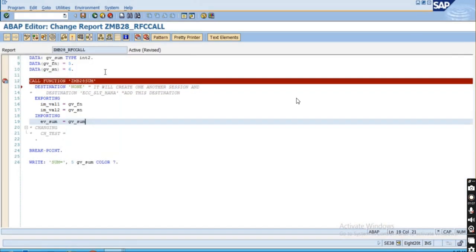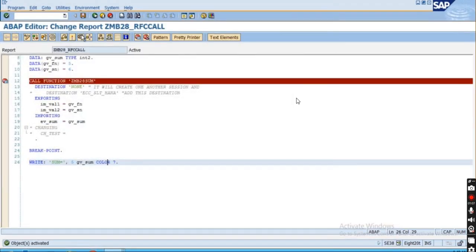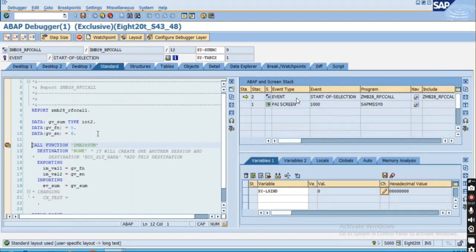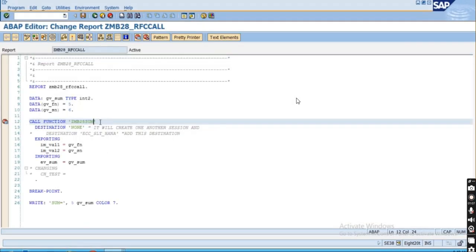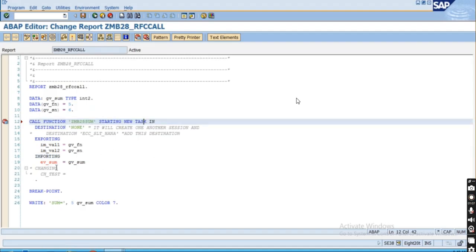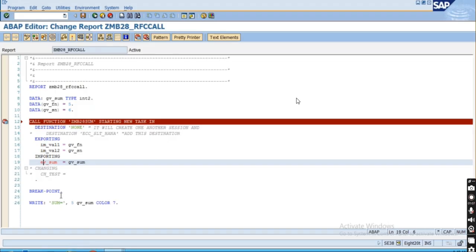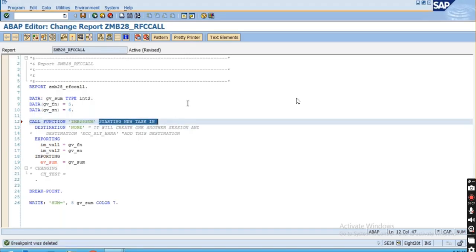ZMB28 sum. It looks good to me, but some problem is there. I will check what the problem is now and I will let you know. It should work actually. Okay, let me give one more try. The starting new task in destination, exporting, importing. But if we use the new task, this importing will not work. Okay, importing does not work. No worries, I will check it. Why is it giving the error?